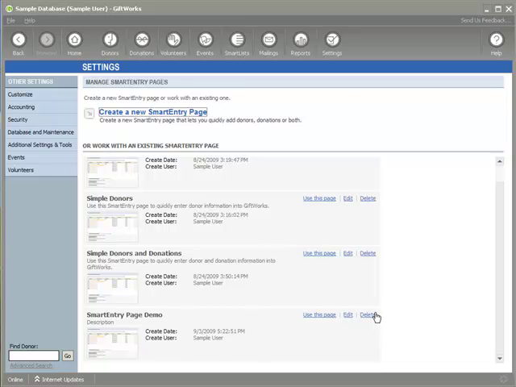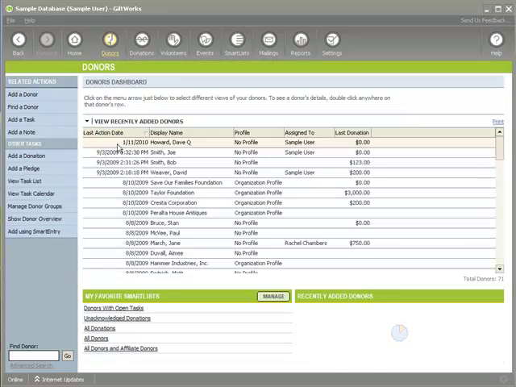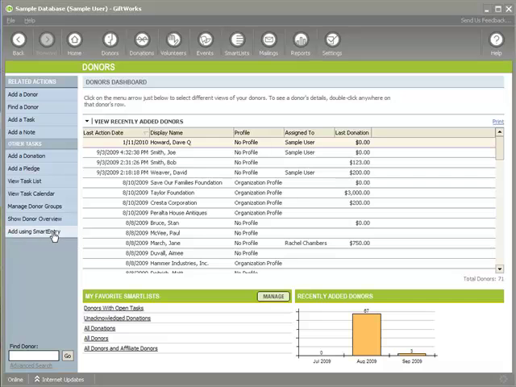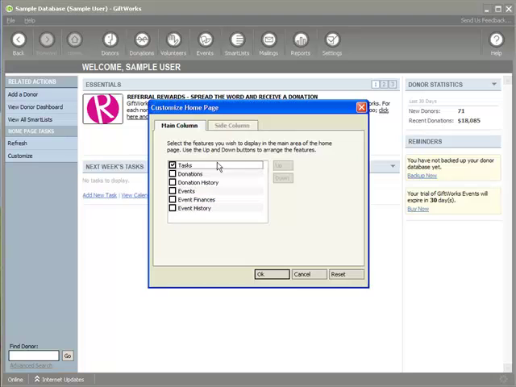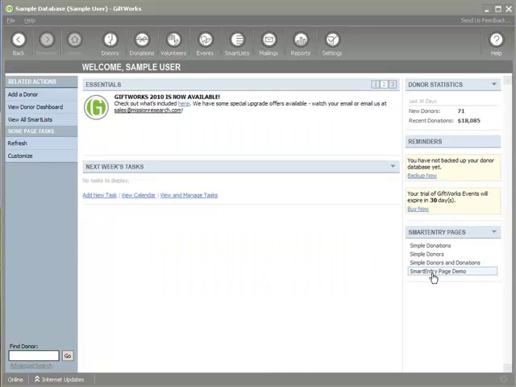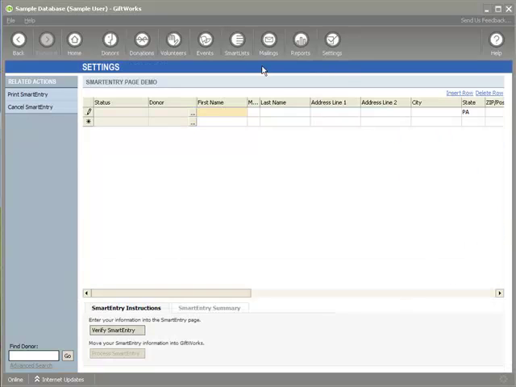Now the second part of using SmartEntry pages is simply to actually use the page. I can do that by clicking on this link right here, use this page, or I can go to my donor or donation dashboard and click on Add Using SmartEntry, or I can go to my home page, and by adding the widget to the side column, I can also start my SmartEntry right from the home page. And so I'll click on the SmartEntry page demo right here on my widget, and it'll begin the process of SmartEntry.